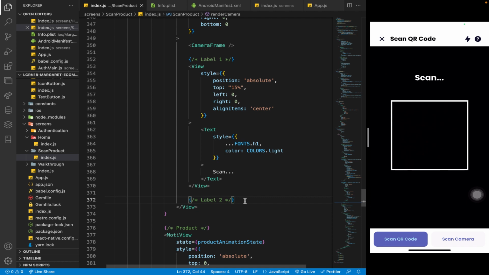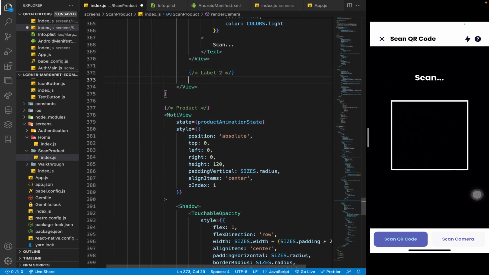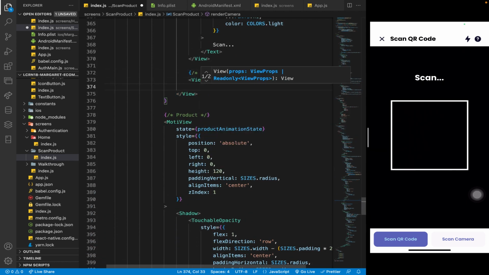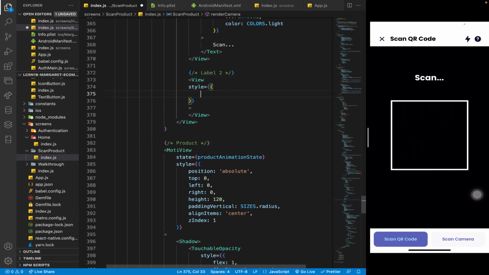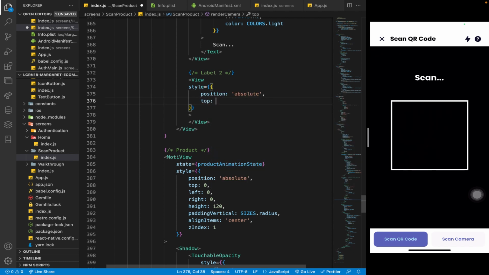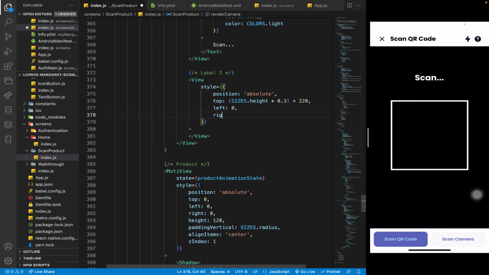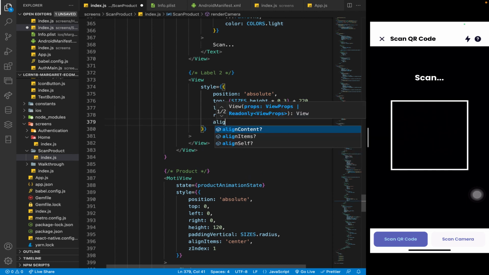Next, for label 2, same thing, we are going to render a container view as well. Give it a bit of styling. Position is going to be absolute. Top is going to be sizes.height multiplied by 0.3, then after that, plus 220. Okay. Left is going to be 0. Right is going to be 0. And alignItems is going to be center.